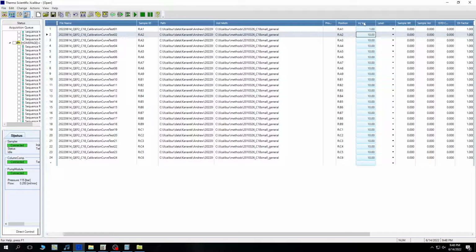First thing, we're going to change the injection volume. I'm going to use 1. It's a typical injection volume, but it depends on the experiment. The first position at RA1 is always a blank.